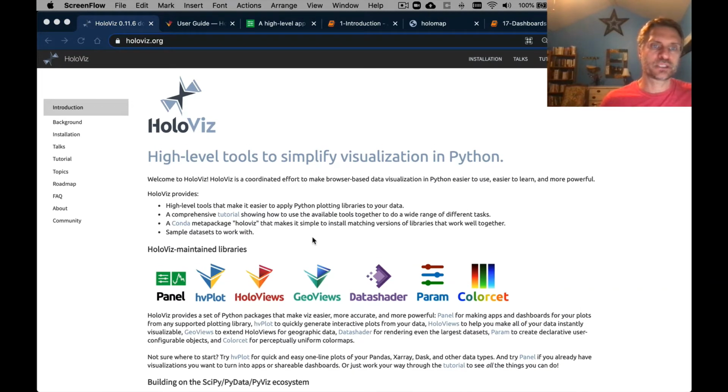HoloViz is a project that we started here at Anaconda to try to coordinate between all these different libraries we've created in our group that each make some aspect of visualization in Python more powerful or easier to use. And today I'll focus on Panel and HoloViews. If you want to learn more about the other projects, you can go to holoviz.org and learn about those.